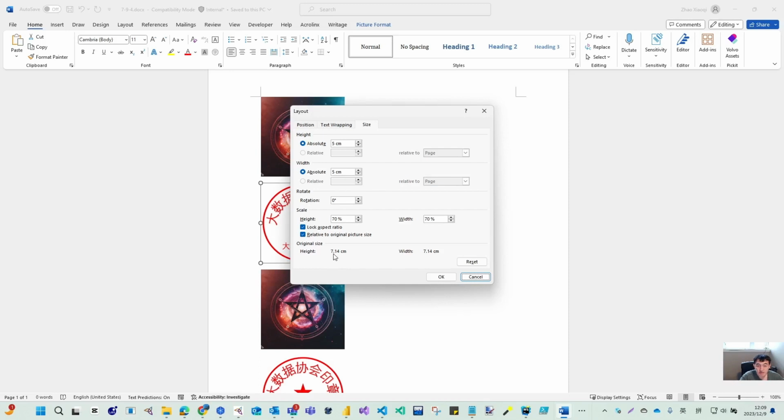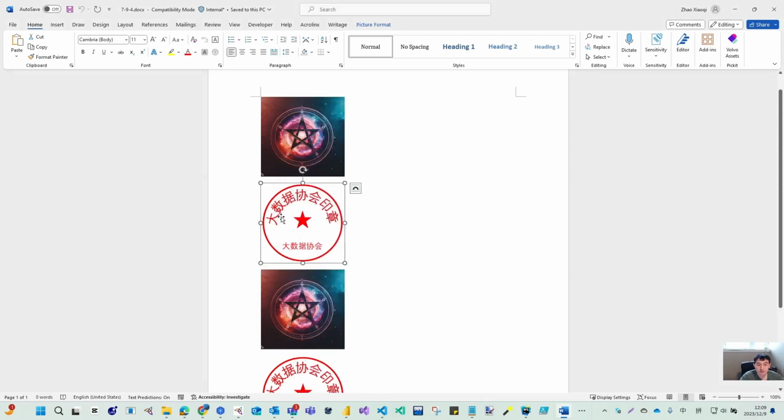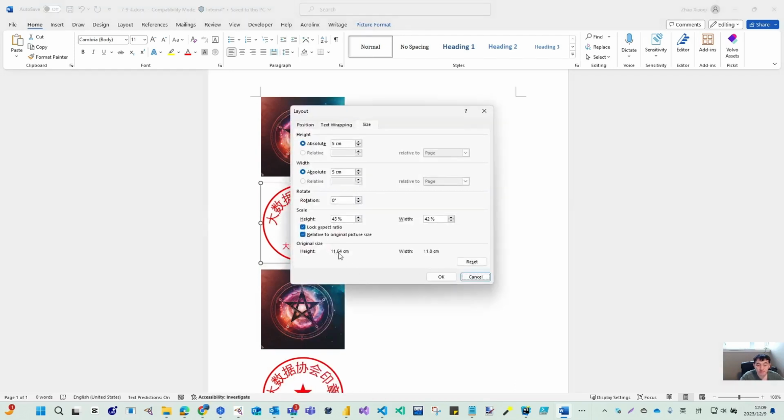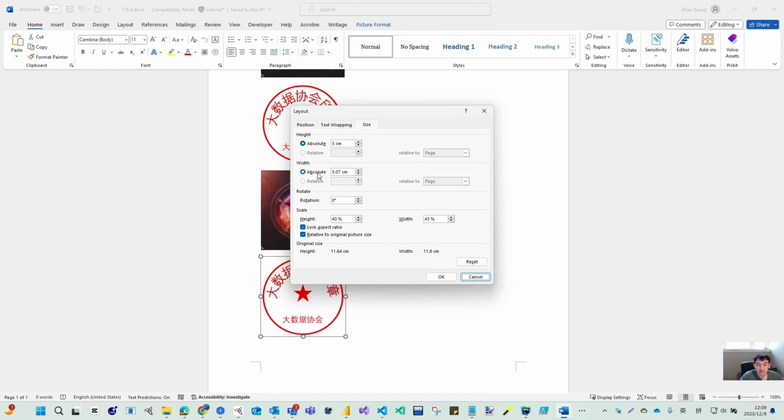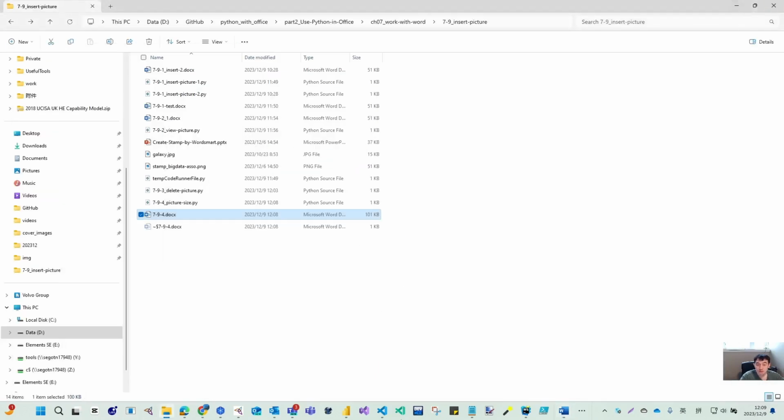And the interesting thing here, the original size is 7.14. So this one, original 7.11, 44.64, but we gave our setting as 5. The last one, we gave the pound. So let's see here. So absolute and the pound. So the pound is also converted in this dialogue to show you 141.64 pound is this 5 centimeter.